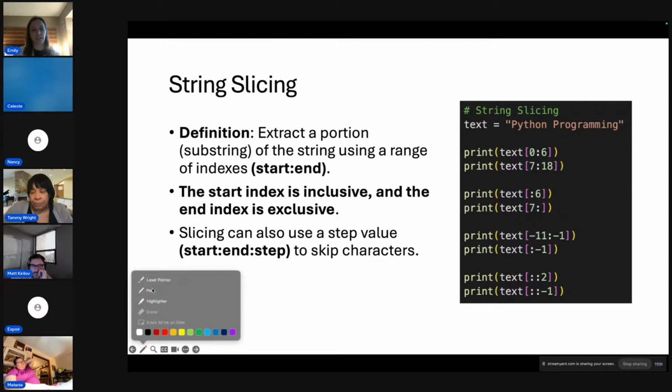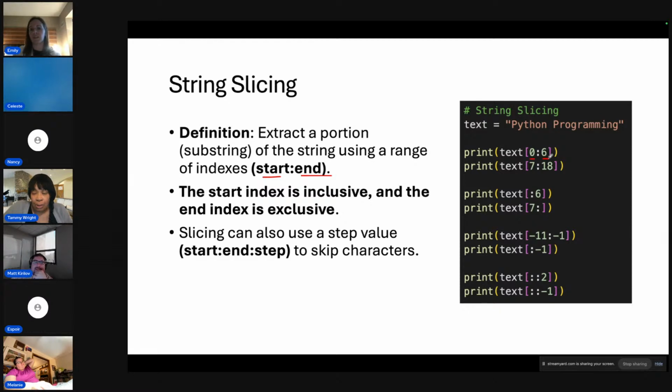So we have a start and an end. So this is where we start. This is where we end. The starting index is usually inclusive, and the ending index is exclusive. So we include the starting index. We go up to the end index, but do not include it. And we can also use a step value. The default step value is 1, but if we wanted to jump by 2s, we could add a step value.